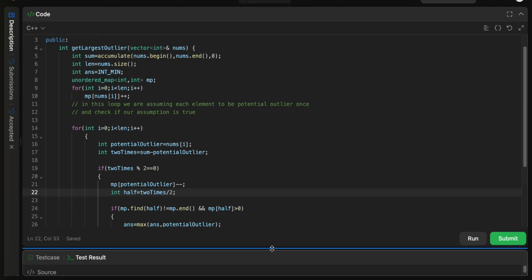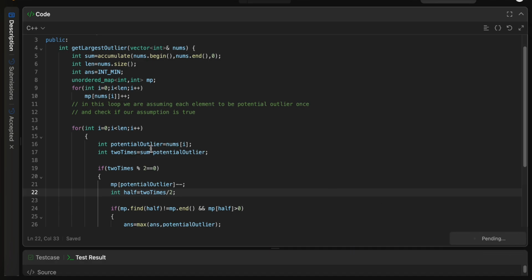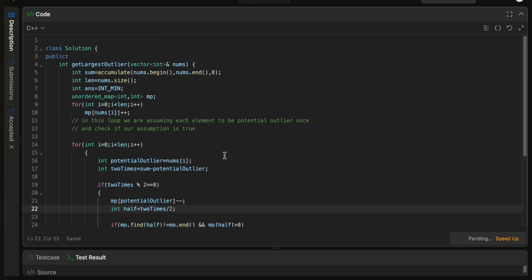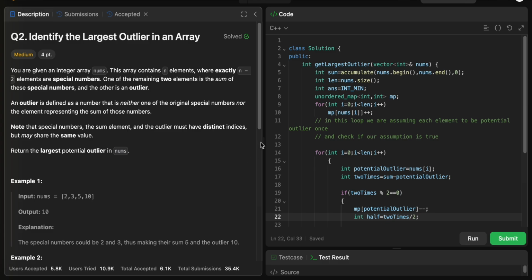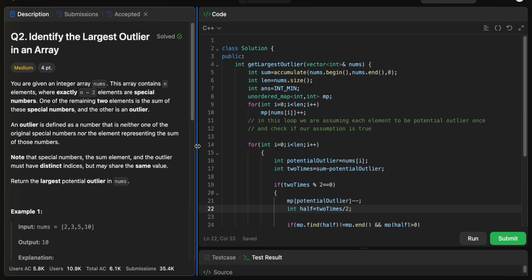Now let's try to submit it and see if it is working. Yes, it got successfully accepted. Now let's run the code and understand it better.